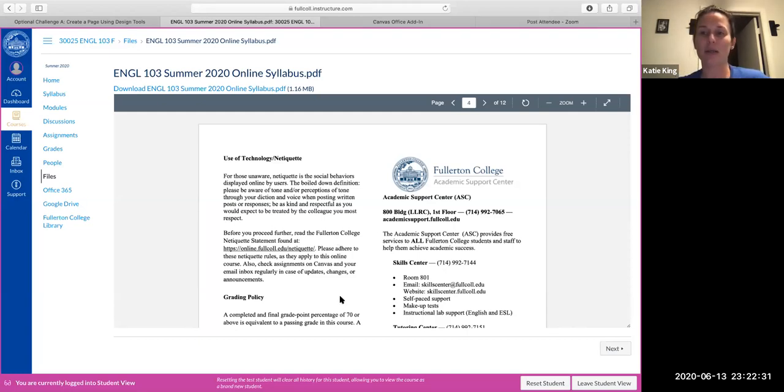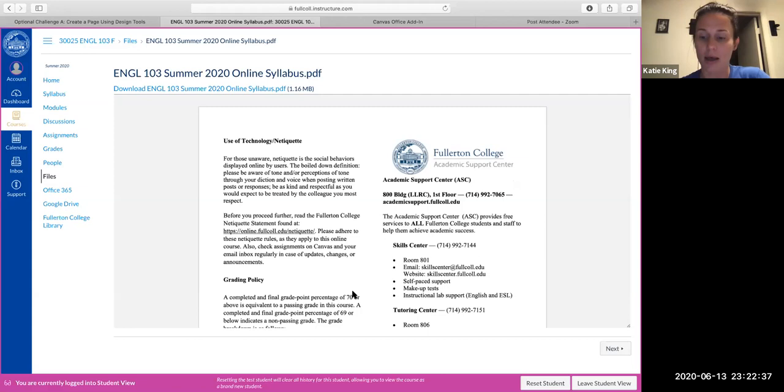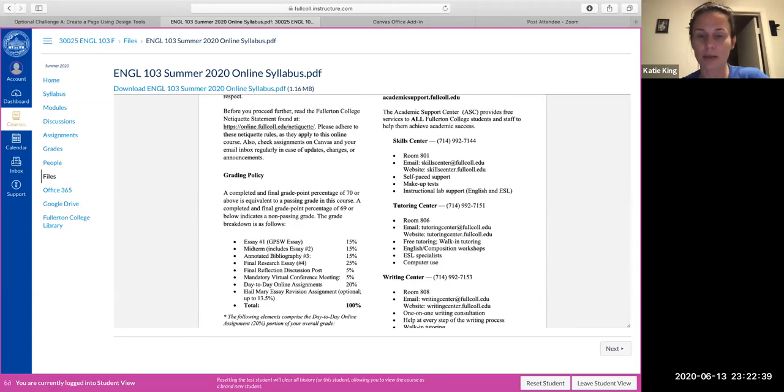For the grading policy, you pass with a 70 or above. You do not pass with a 69 or below. Fullerton College, because it's a California community college, does not have pluses and minuses, so you'll either earn an A, B, C, D, or F. No pluses or minuses in there.